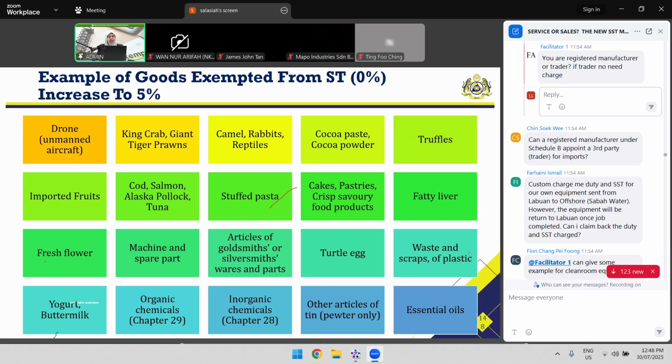What other, okay, stuffed pasta. Previously pasta was 0, now it's at 5. But it is not the ordinary pasta. The ordinary pasta still remains at 0. This one is stuffed pasta.